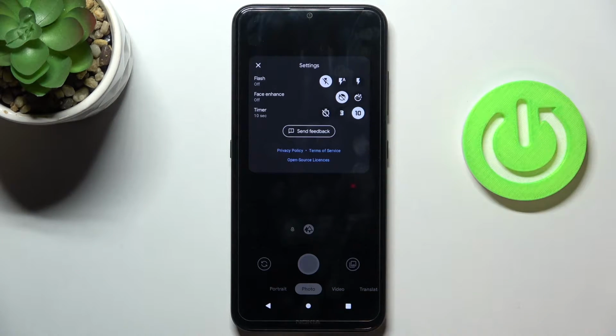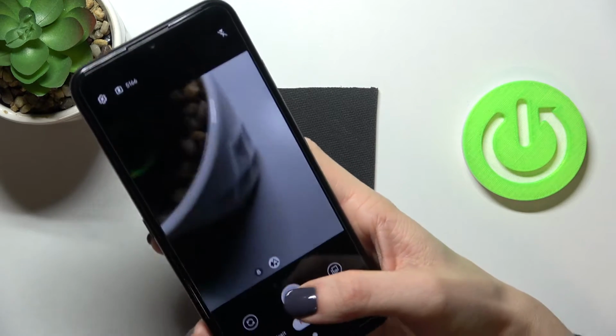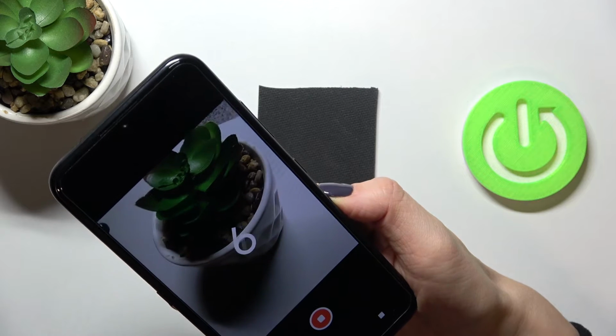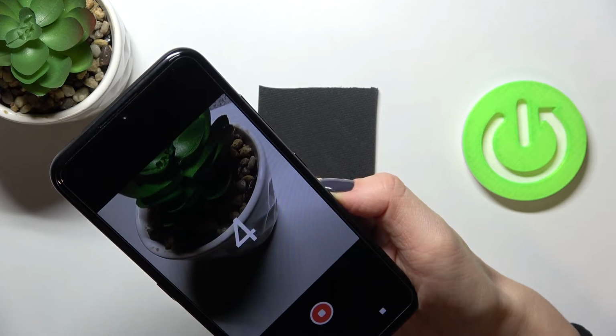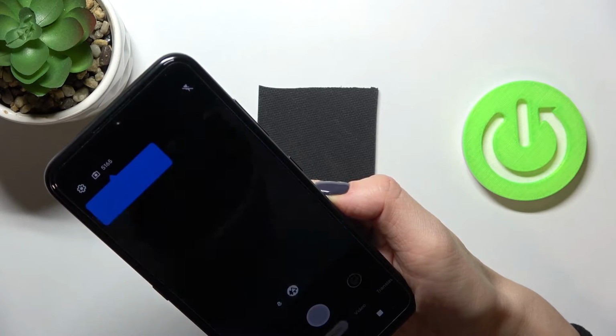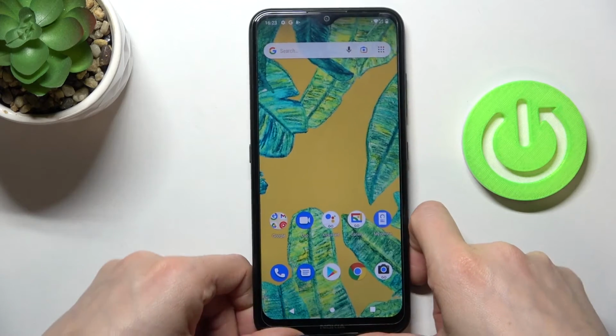delay. Let me go with 10 seconds, and now you can grab a picture like this, and then observe the delay. So after 10 seconds the picture would be grabbed. Obviously if you pick 3 seconds, then the delay would be a bit shorter, and then the picture is grabbed. So this is it. This is how you can activate camera timer.